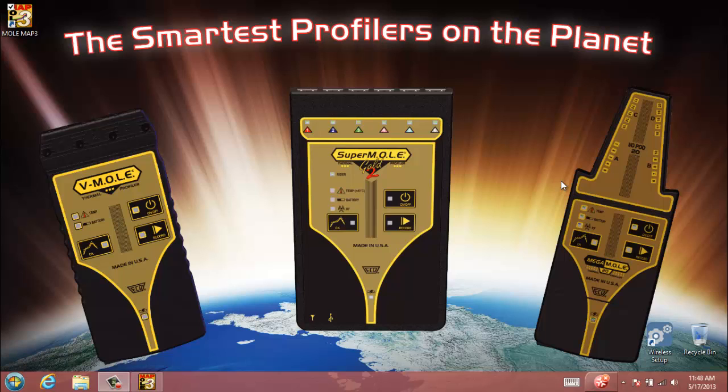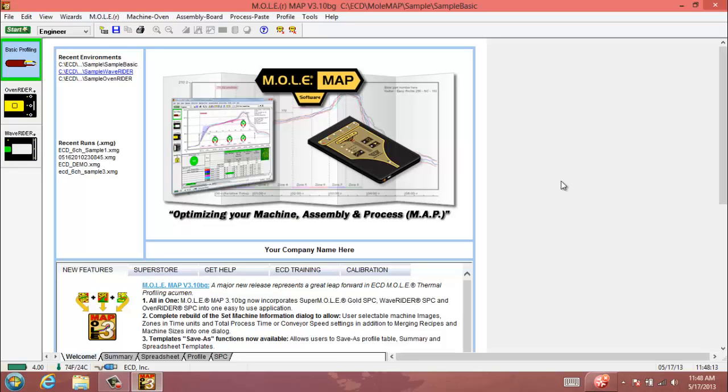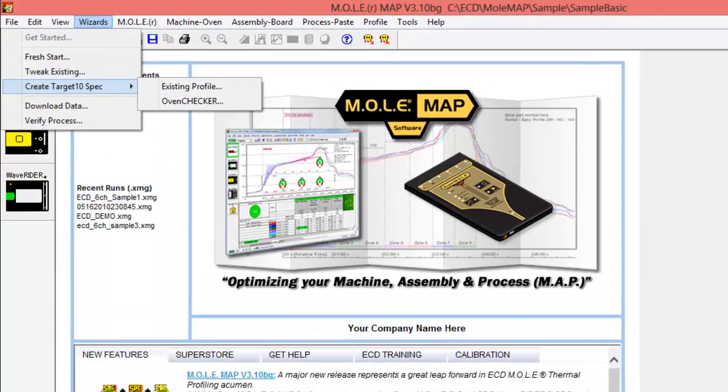And if you get a red light, you may want to take a second look at the profile and see where any of the channels may be outside of your specification. And so to get started here, let's go ahead and launch MAP software. And we're going to select our wizards menu at the top, and we're going to create Target-10 spec.